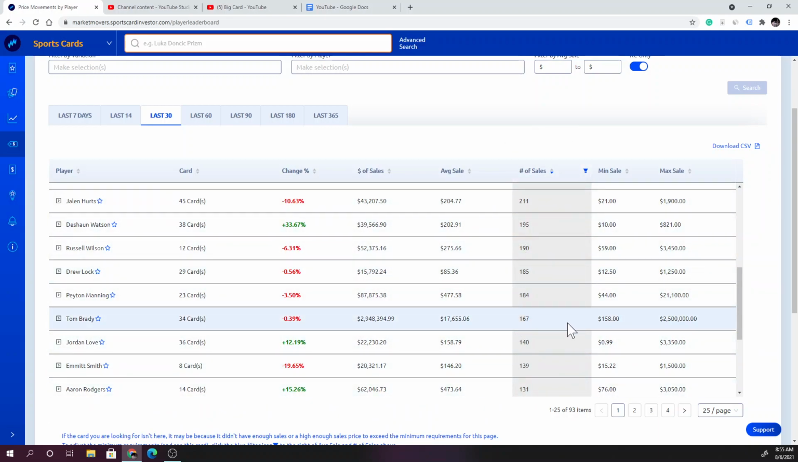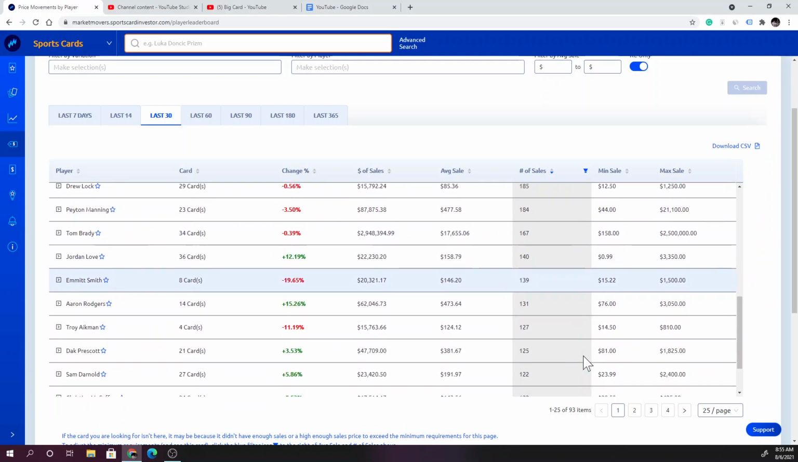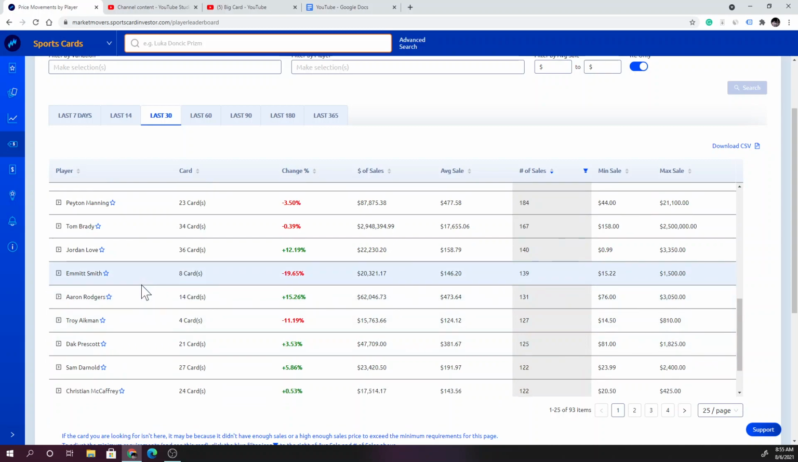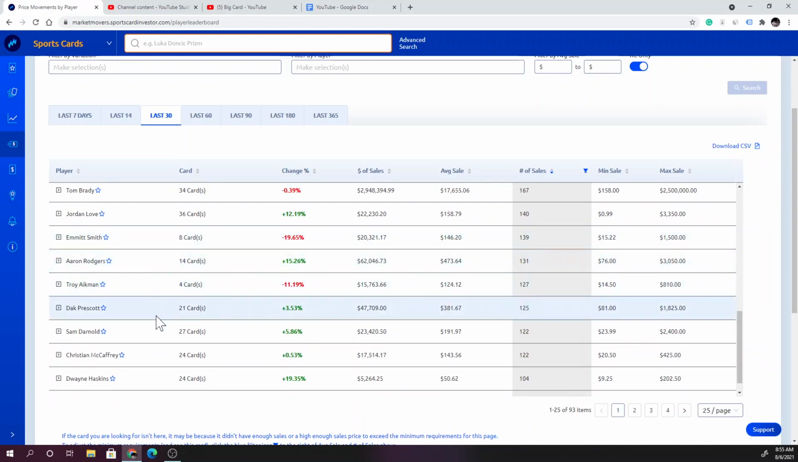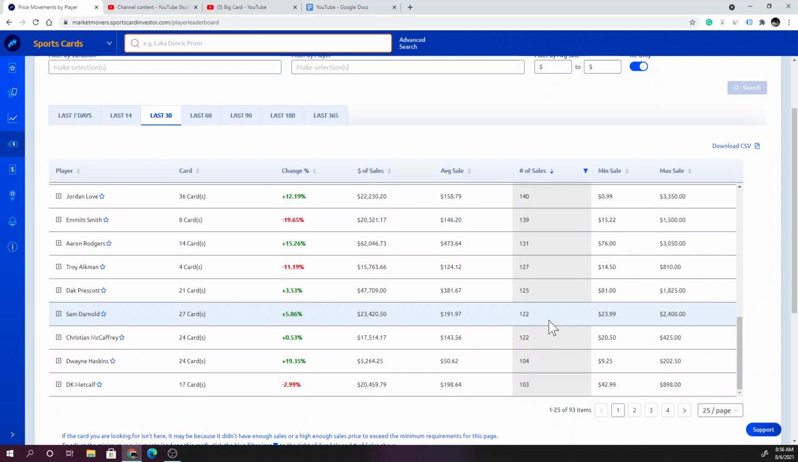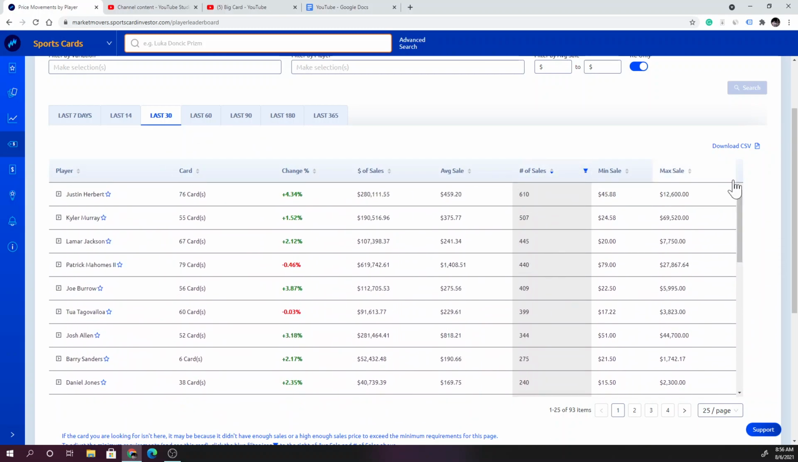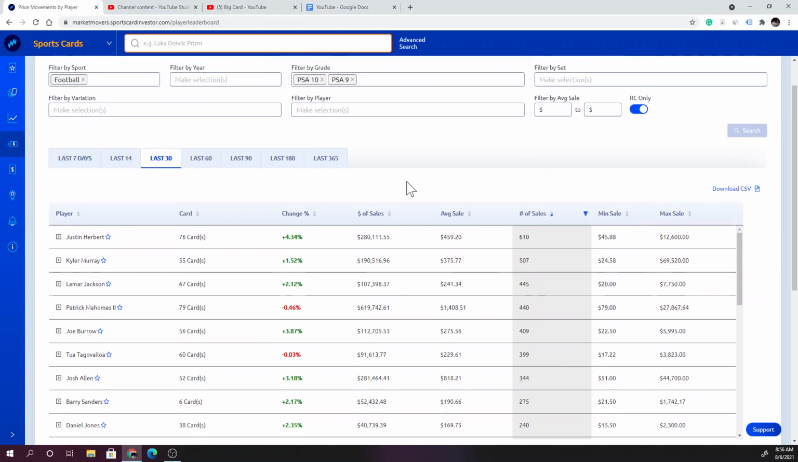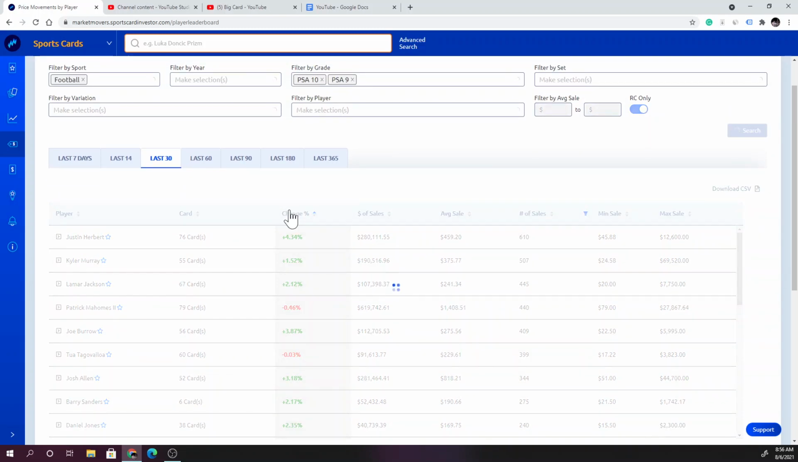Tom Brady, 167. Jordan Love, 140, up 12%, despite Aaron Rodgers playing on the practice field. Emmitt Smith, Aaron Rodgers, there you go, 131. Troy Aikman, Dak Prescott, 125. DK Metcalf, 103. Dwayne Haskins, 104. So these are the players that are seeing the most love in the hobby as far as the most amount of transactions. Now let's see what players have gone up the most.